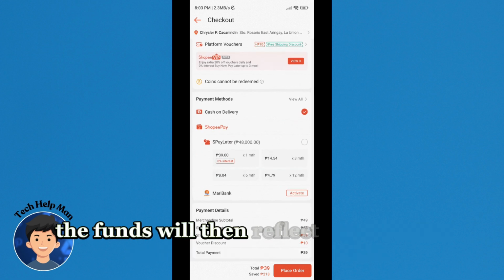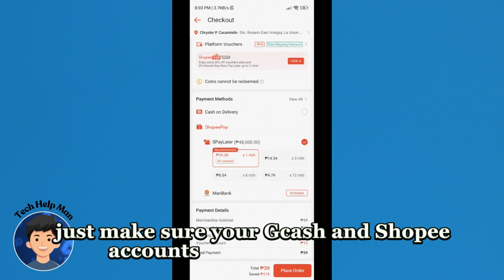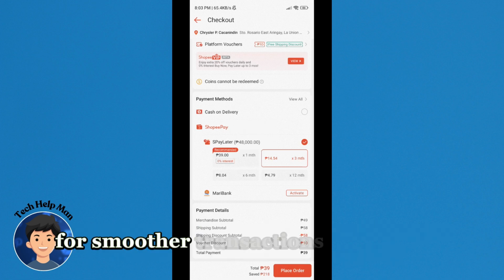The funds will then reflect in your GCash wallet through your purchase or cash out process. Just make sure your GCash and Shopee accounts are linked properly for smoother transactions.